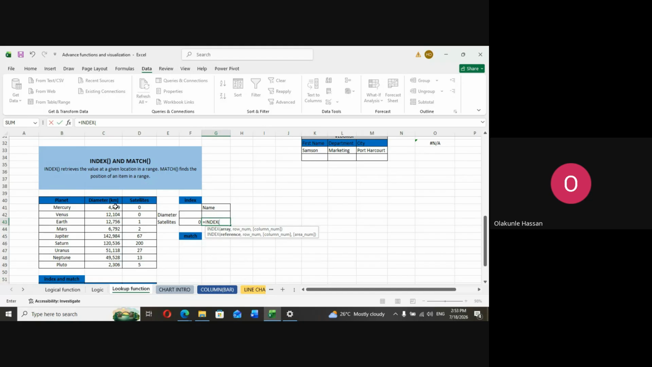So now, if I come here, follow this syntax above. For the array, you highlight everything. The row number: which one has 0? Let me say I'm looking for the first one. The row number starts from where you start highlighting, so the row number will be 2. The column, I want to return the first one. Press enter to return Mercury. So for INDEX, you need to know the row and the column number.